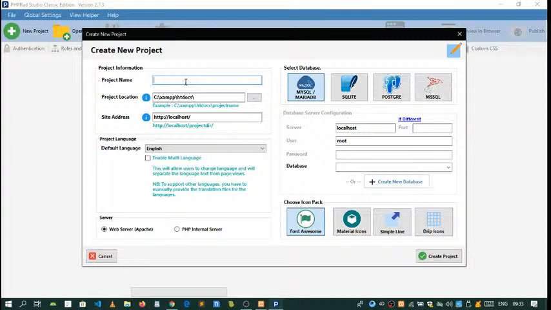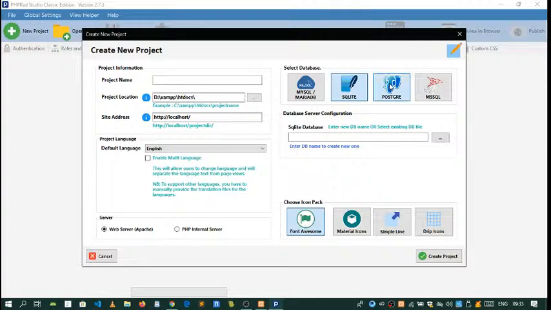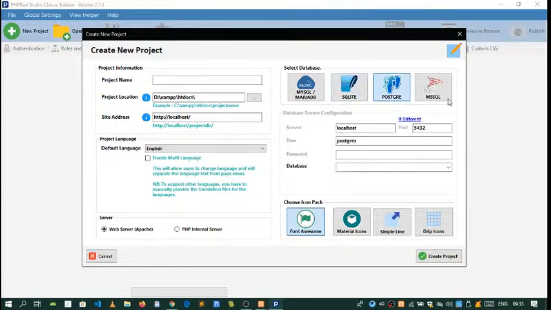So as you can see here, we have Phprad. It basically just generates to where your exam folder is. Mine is in D. And as you can see, we have different types of databases: SQLite, Postgre, MySQL, and MariaDB.